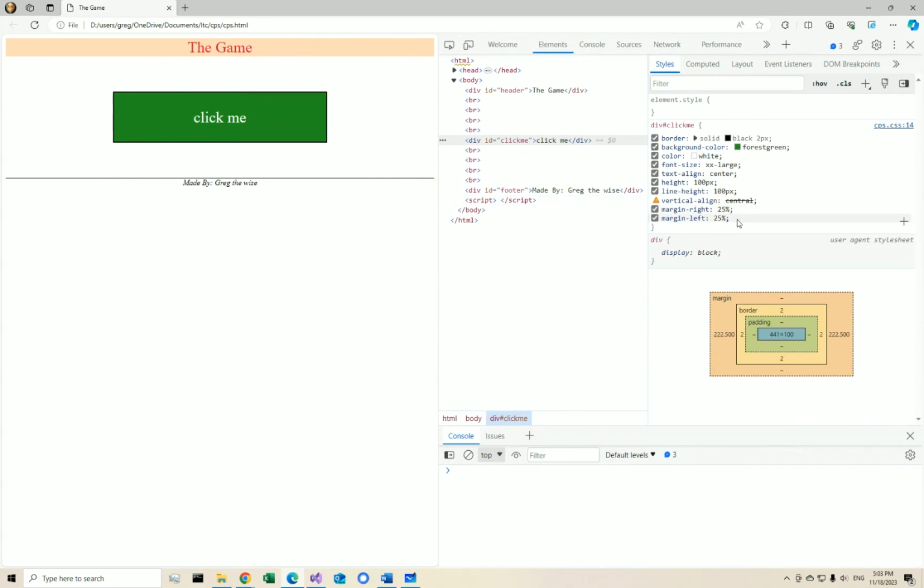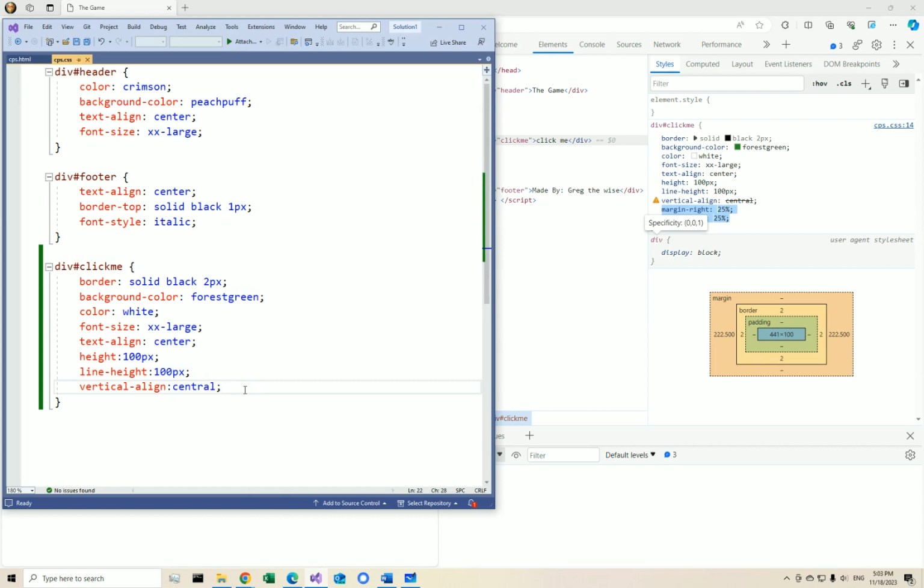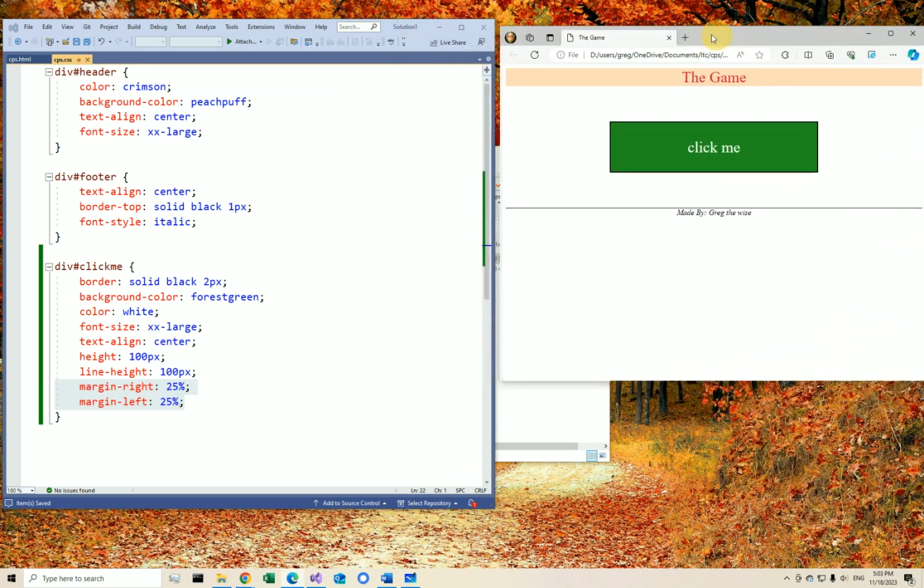So what I'm going to do is select these, press Control C, and paste them here. And I'm going to get rid of this vertical central because it doesn't work. So go ahead and add this to your CSS, and then make sure that your page looks something like this. And come back when you're finished.